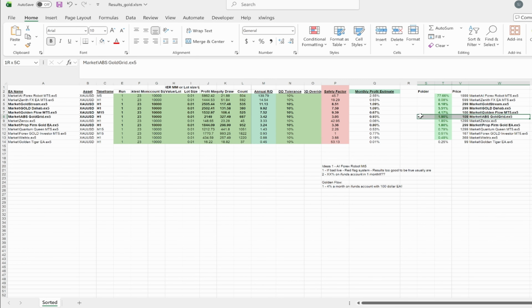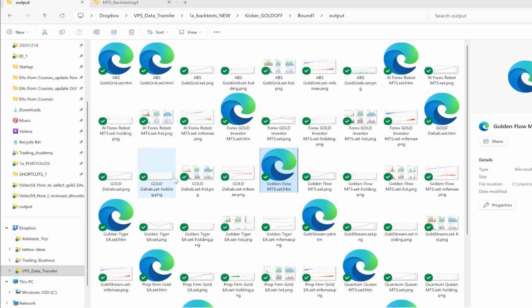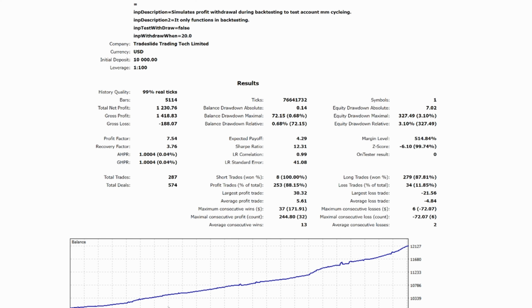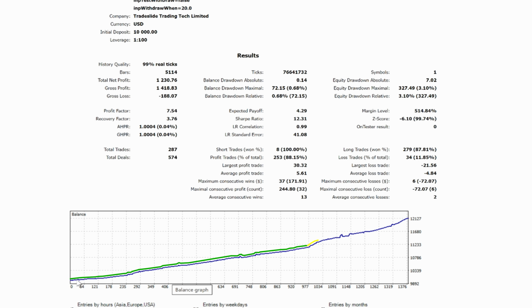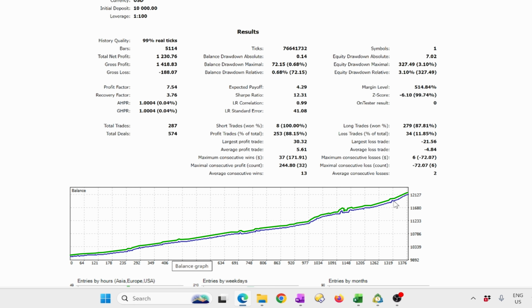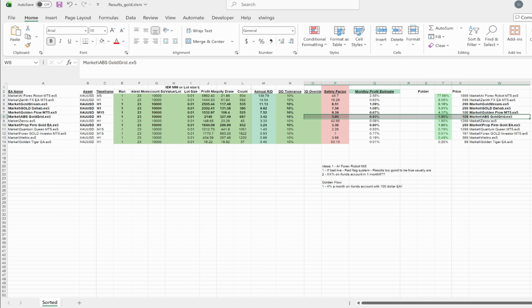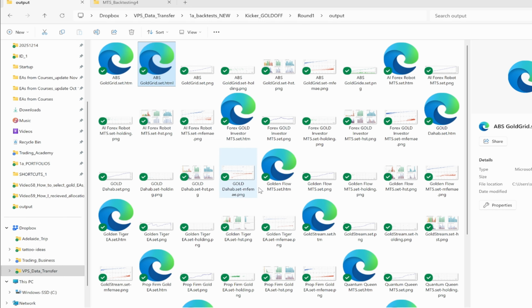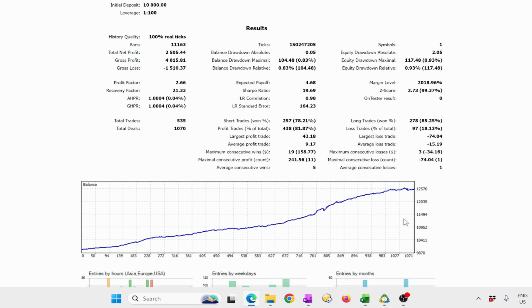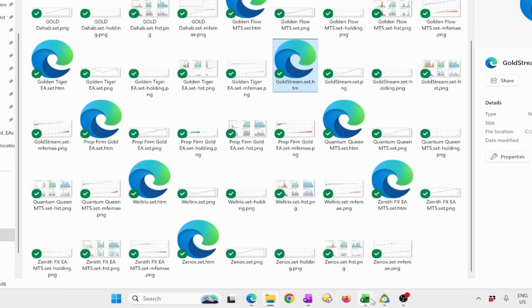Let's have a look at the ABS Gold Grid as the other cheapest one on the list. So the ABS Gold Grid setup, it's an amazing balance curve, that's for sure. And even as late as now, it's looking pretty good. So let's mark that one as looking pretty good. I'll just make it yellow. Gold, let's have a quick look at Gold Dahab and Gold Stream. Again, it's gone a bit flat lately. I don't love that.